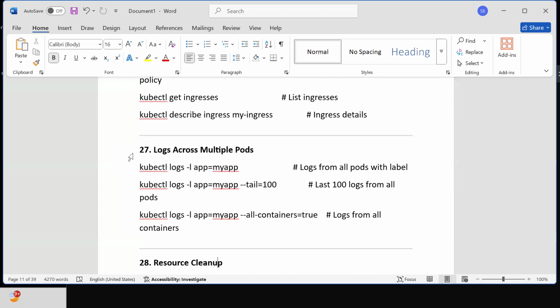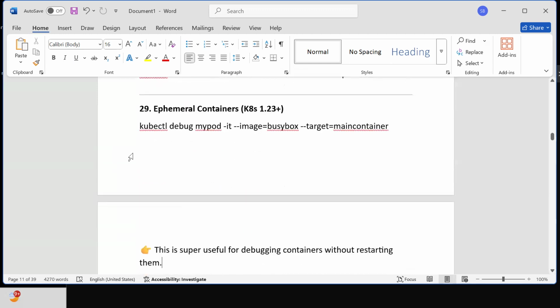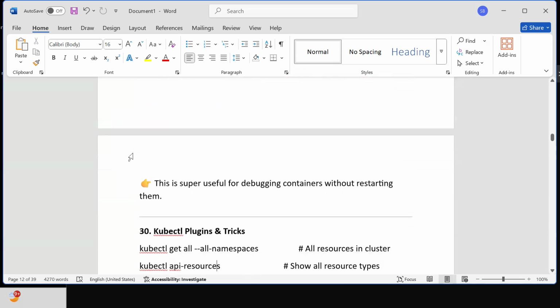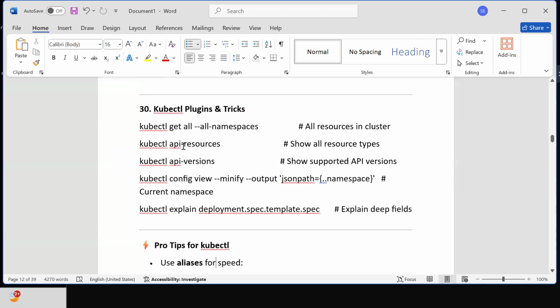Are there any doubts on this? And deleting also we will perform. Okay, so for troubleshooting, we'll create a debug pod. And what API versions the Kubernetes version supports, we can check using kubectl api-resources and api-versions. Based on the version of the Kubernetes cluster, those may be modified. According to that, we need to choose.